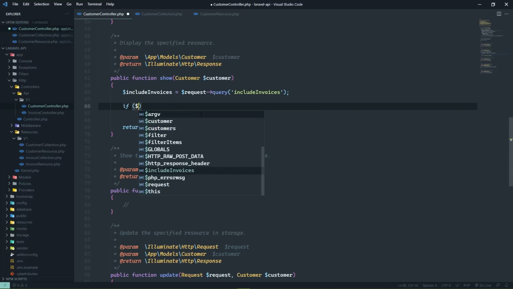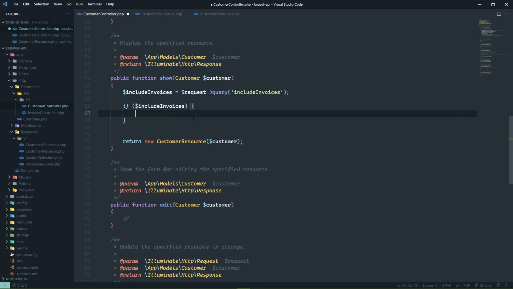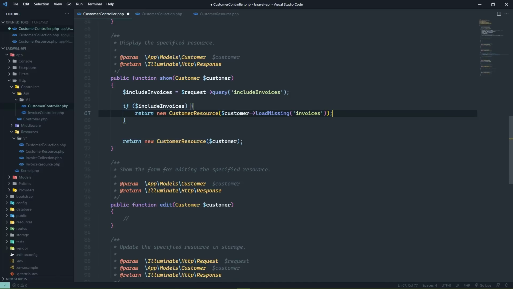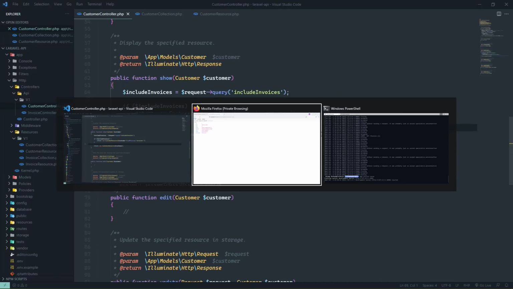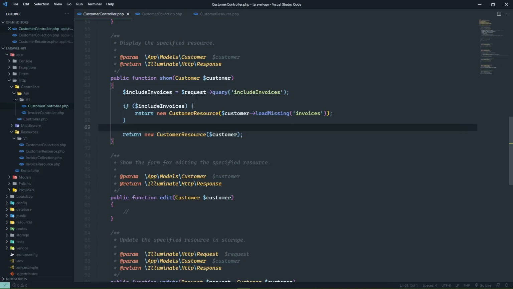So we are going to do this. We'll first of all check if we want to include the invoices. And if so, we are still going to return this new customer resource, but then we're going to call this load missing method on our customer object. We want to load the missing invoices, and that's going to make that work. And then, of course, if we don't want to include invoices, we just return the customer as normal and everything is fine. And since we've already changed our customer resource, we are going to see this work. So we have an undefined variable of request, and that's because we don't have request. So let's use the request function here.